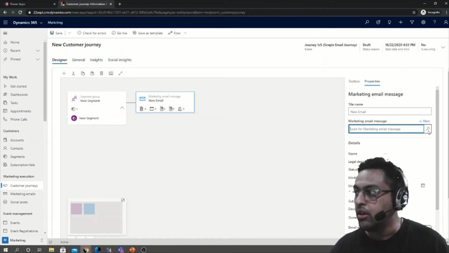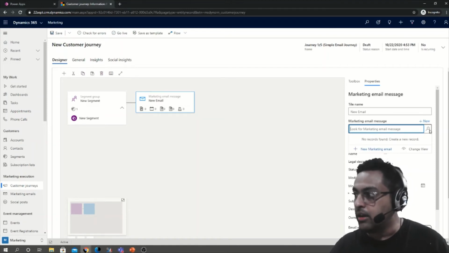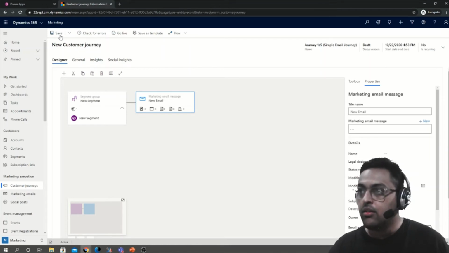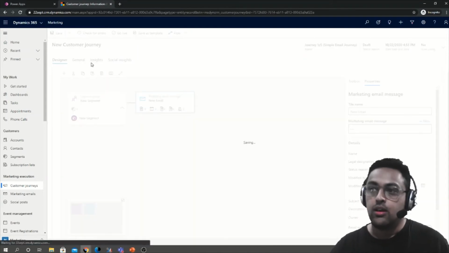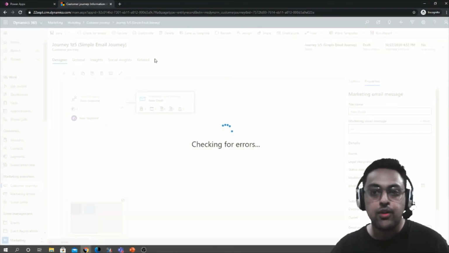So again, just like I could do this, I can look for any kind of marketing email message. Now that should mean there is no marketing email which is live in my instance. And then I can save this particular customer journey. Okay, so right now I can do a save, and then I can check for errors. Right, that's the next step.